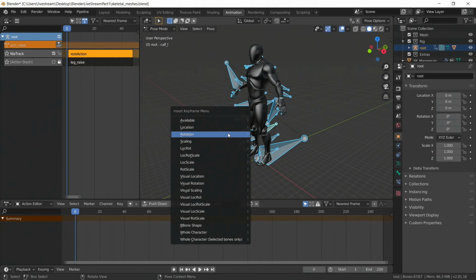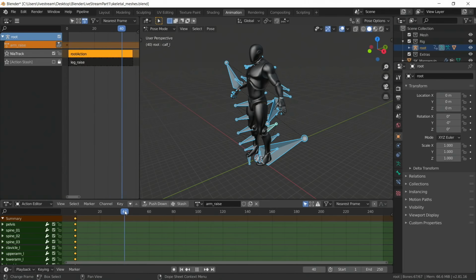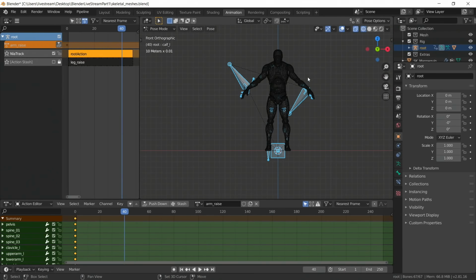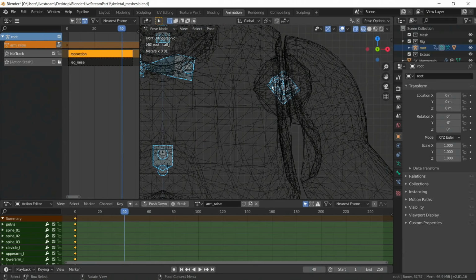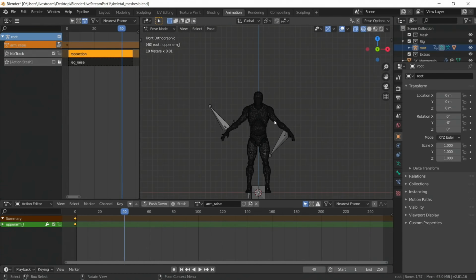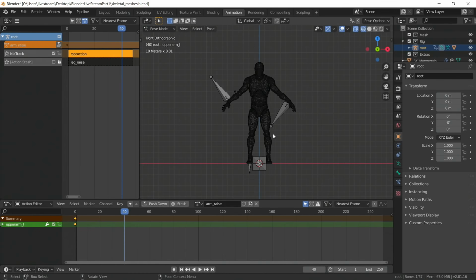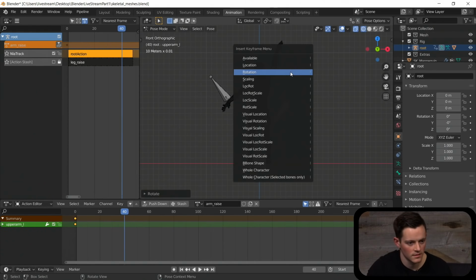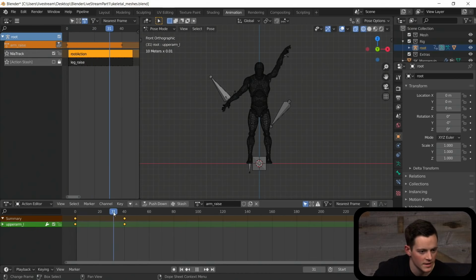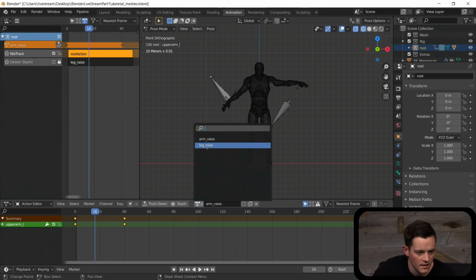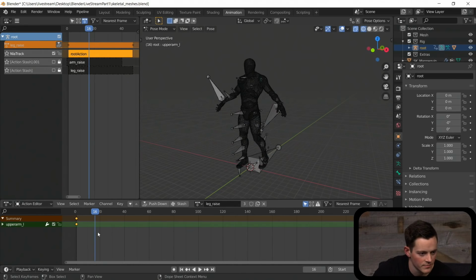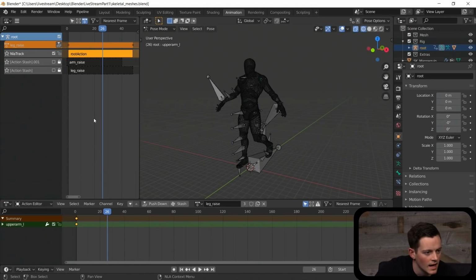I'm going to key all the rotation. I'm going to go here, and then I'm going to go into the skeleton here. Let's see, grab this bone, and then I'm going to just rotate it like that. So you can see that we have this arm raise animation, and then I go to the leg raise, we have our leg raise animation. So we have two different animations, and both of these animations are stashed on this rig.